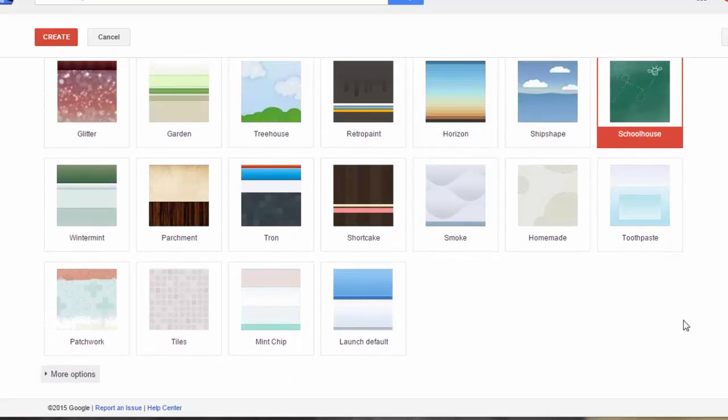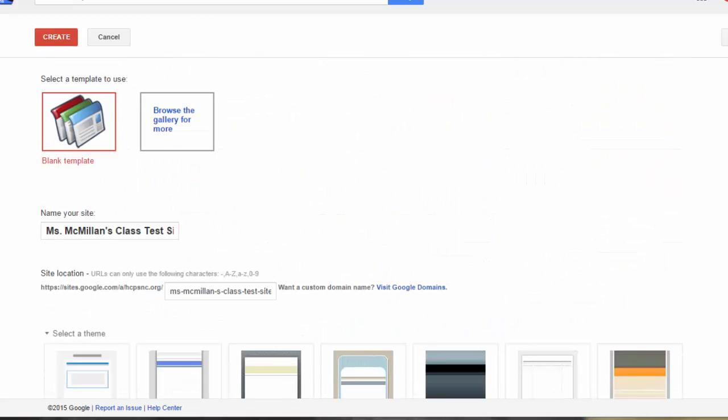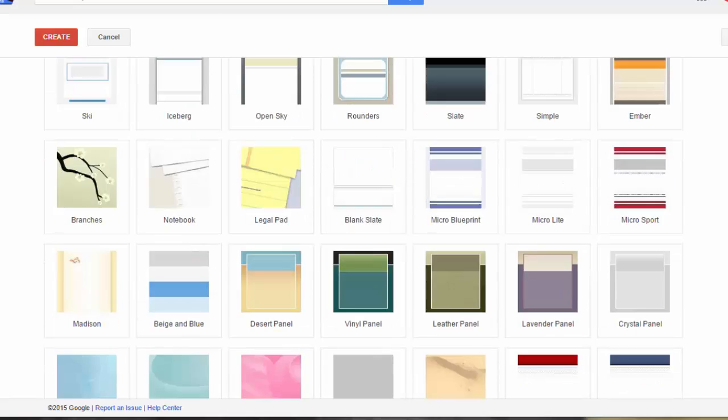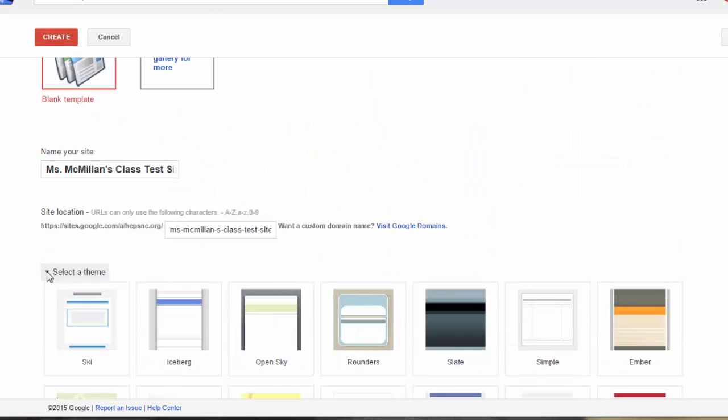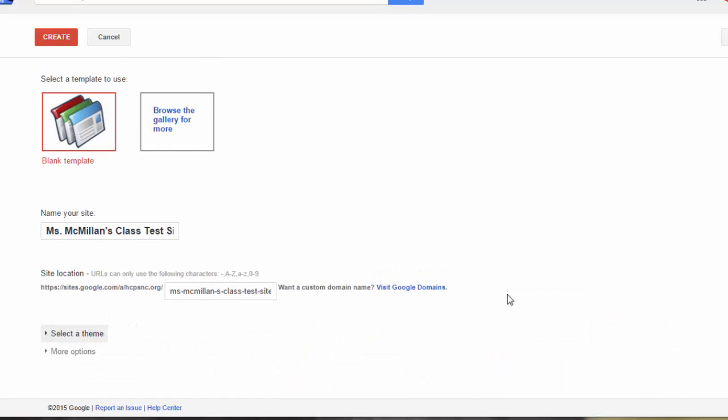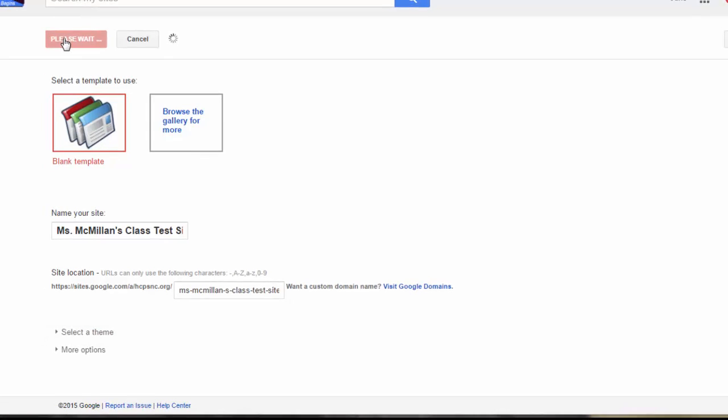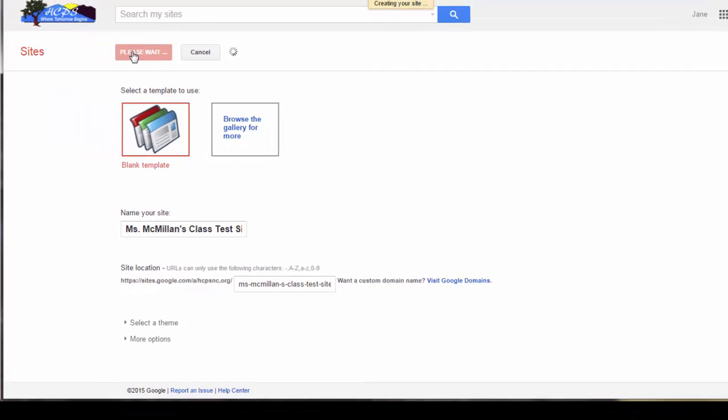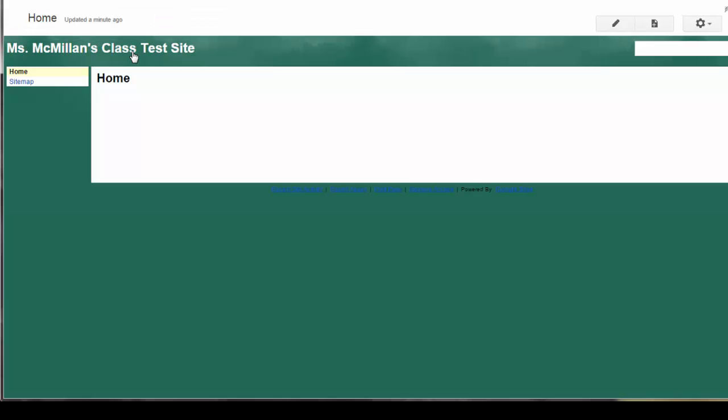So I'm going to close that, and I'm going to scroll back up to the top and make sure everything's ready. I've got my template chosen. My template is the blank template. I've got my theme chosen, and I have my title. So once I'm ready, I'm going to click Create. And it's going to begin to create my site. It's building all the things that it needs, the website address, it's putting the title in for me, and it's choosing that template.